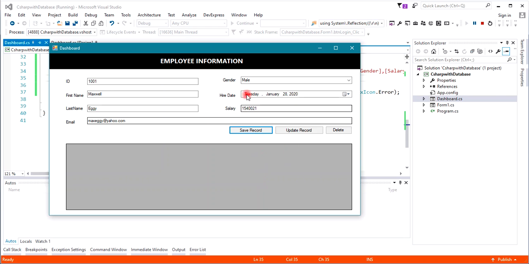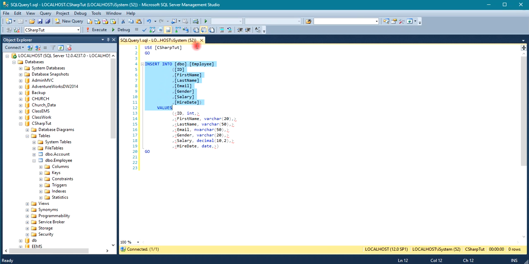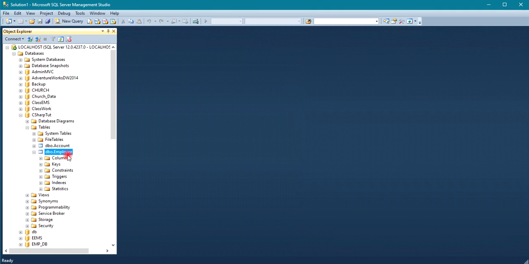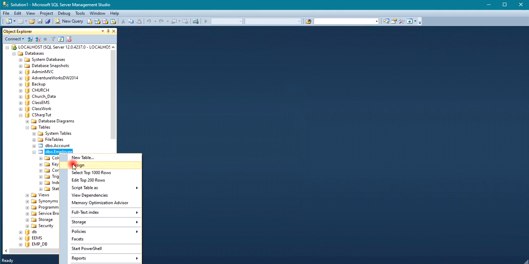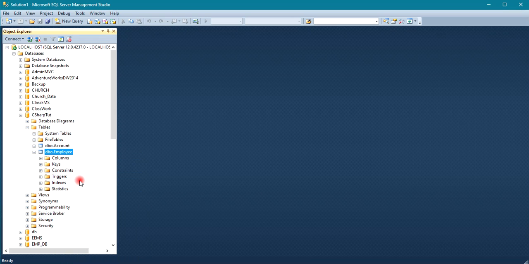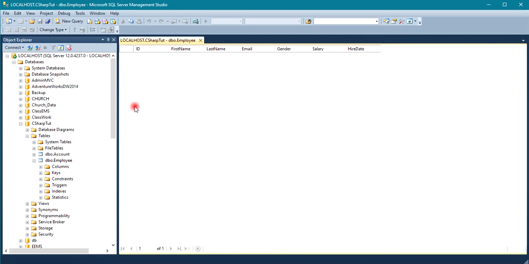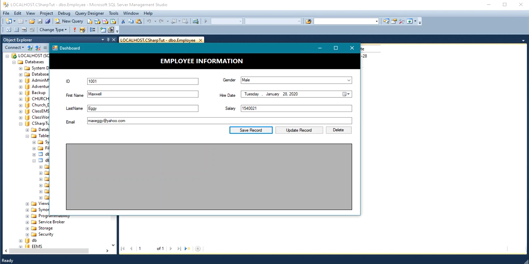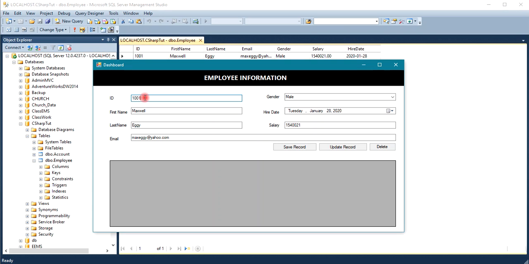How do we know the record has been saved? Has it been inserted into the database? Now, when we get to the database, what we have to do is right click on the table and select edit top 200 rows, and if it's there, truly we are going to see our record here. So we've been able to insert a record from the C# application to our database. Let me do another one here.